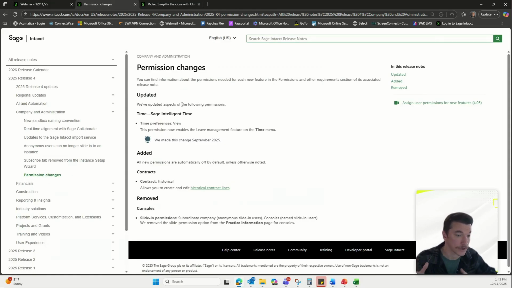So if any of these existed on any of your roles and you think they might be negatively impacting them, or maybe we just need to add something new to those roles, definitely something worth doing at the end of the year just to keep track of everything.